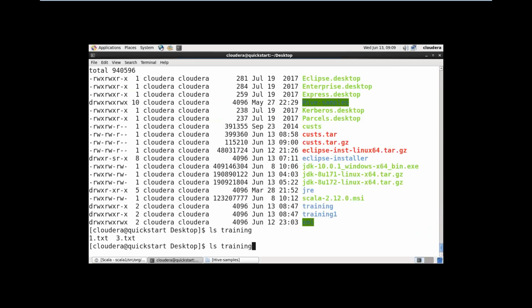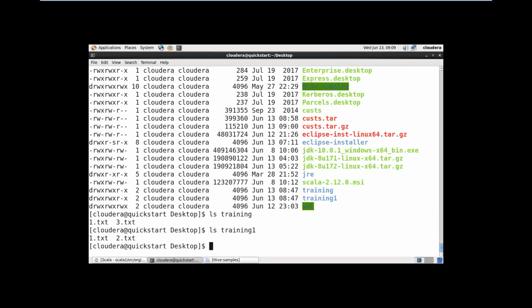Or any file. Think like this: I want to see something in training 1. You can see it like this, you can type it like this. You can give the folder names also. It will display the contents inside the folder. The same ls command you can use here.